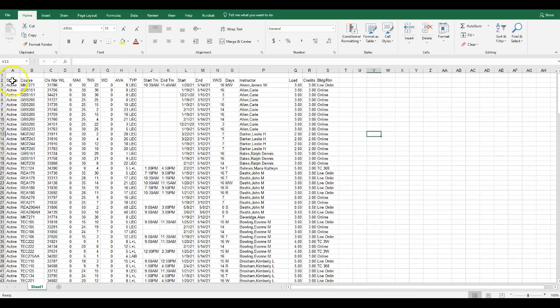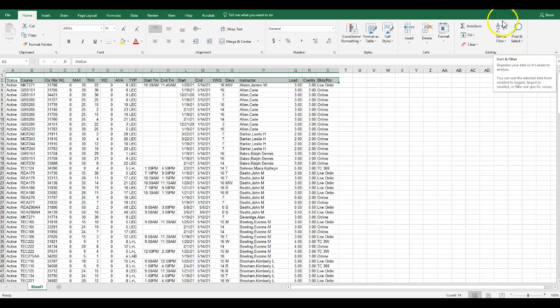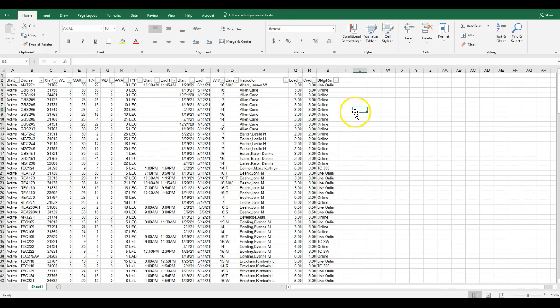The next thing is to highlight all of the headings. Hold down the left mouse button and highlight all the headings. And then come to this spot here in the upper right hand corner that says sort and filter. Click on the arrowhead to get the drop down menu and click on the word filter. This puts a filter icon over each heading.